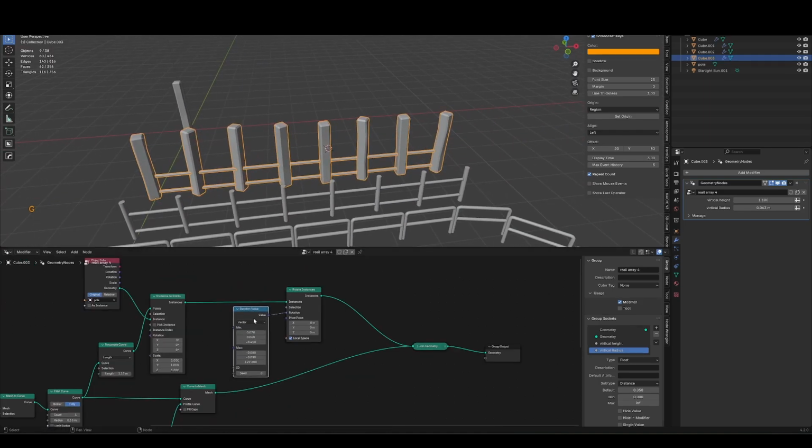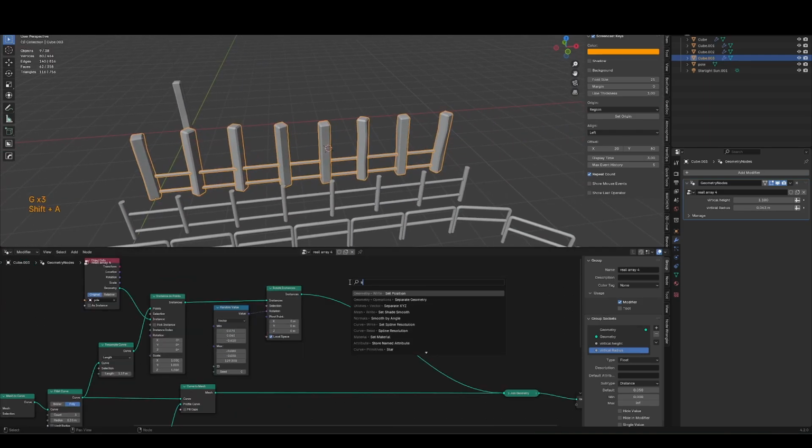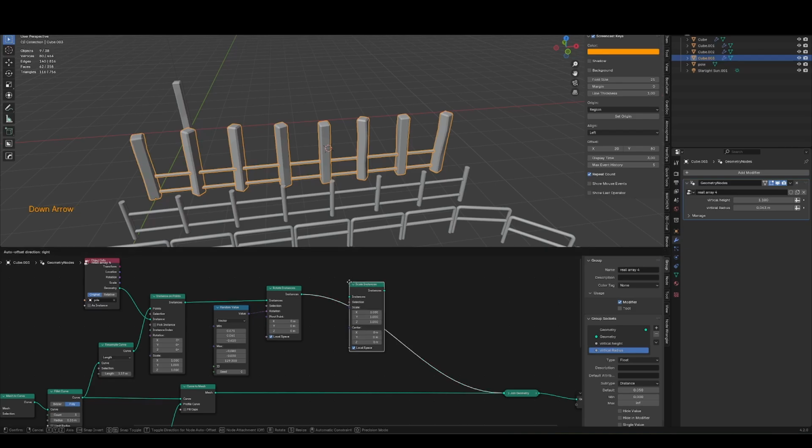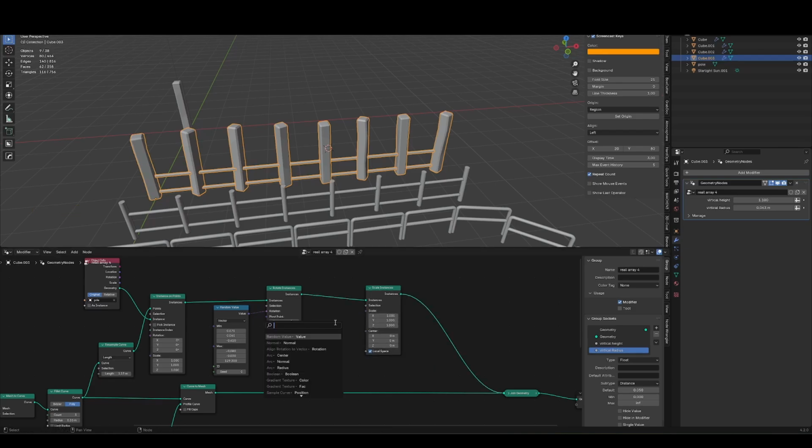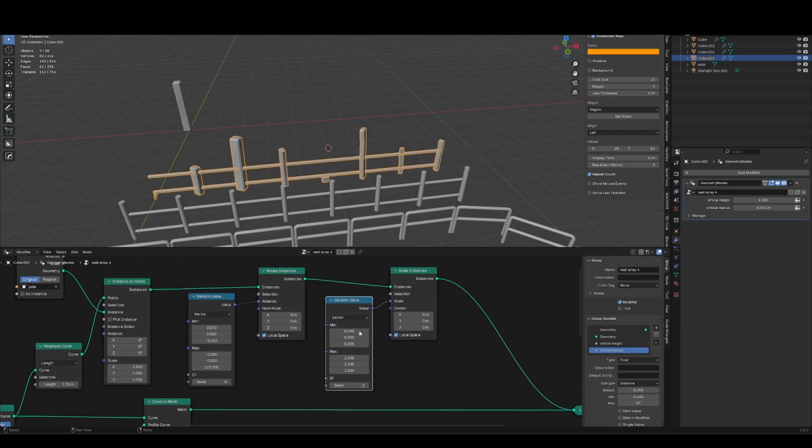So this is good for more organic fences. I can do the same for scale instances. Same again, scale, random value. We'll keep these all on 1 for default. And let's say I wanted some variation in the height. I could do that. And the width.